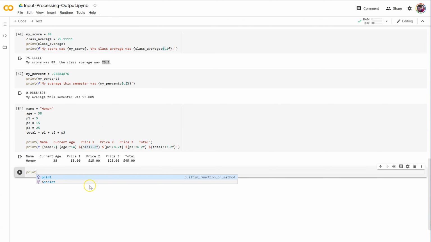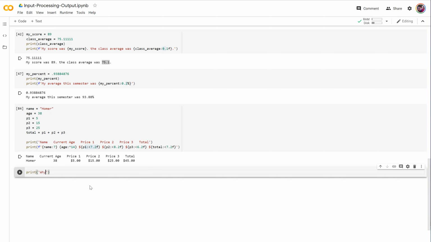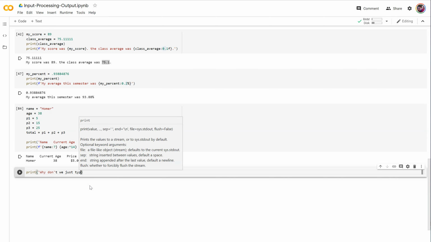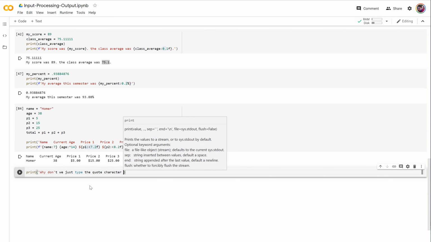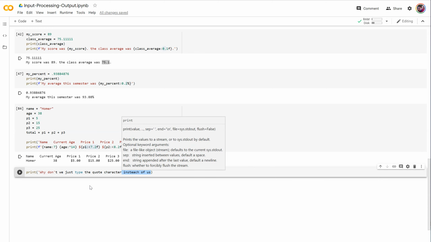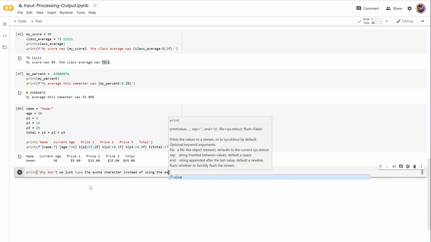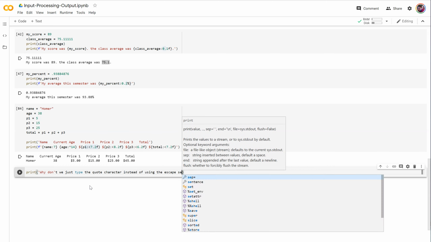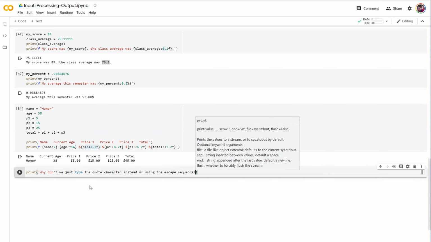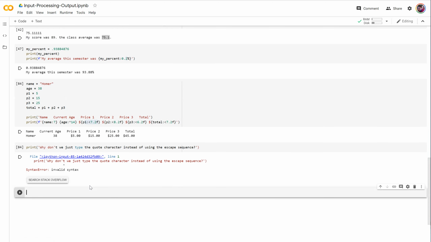Let's print out a sentence. And we ran into this before for just a moment. Why don't we just type the quote character instead of using the escape sequence? Quote. Whoops, ended. There we go. Run that. Error. Why, what's going on?